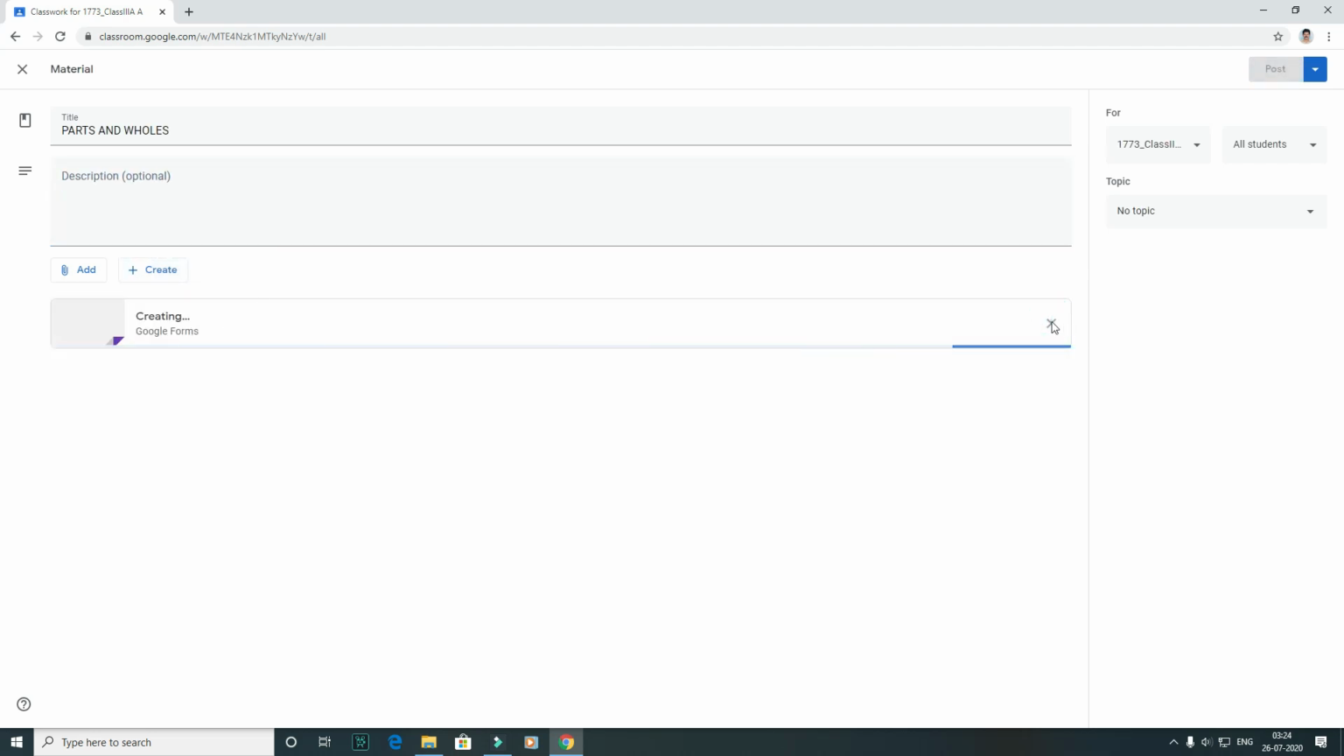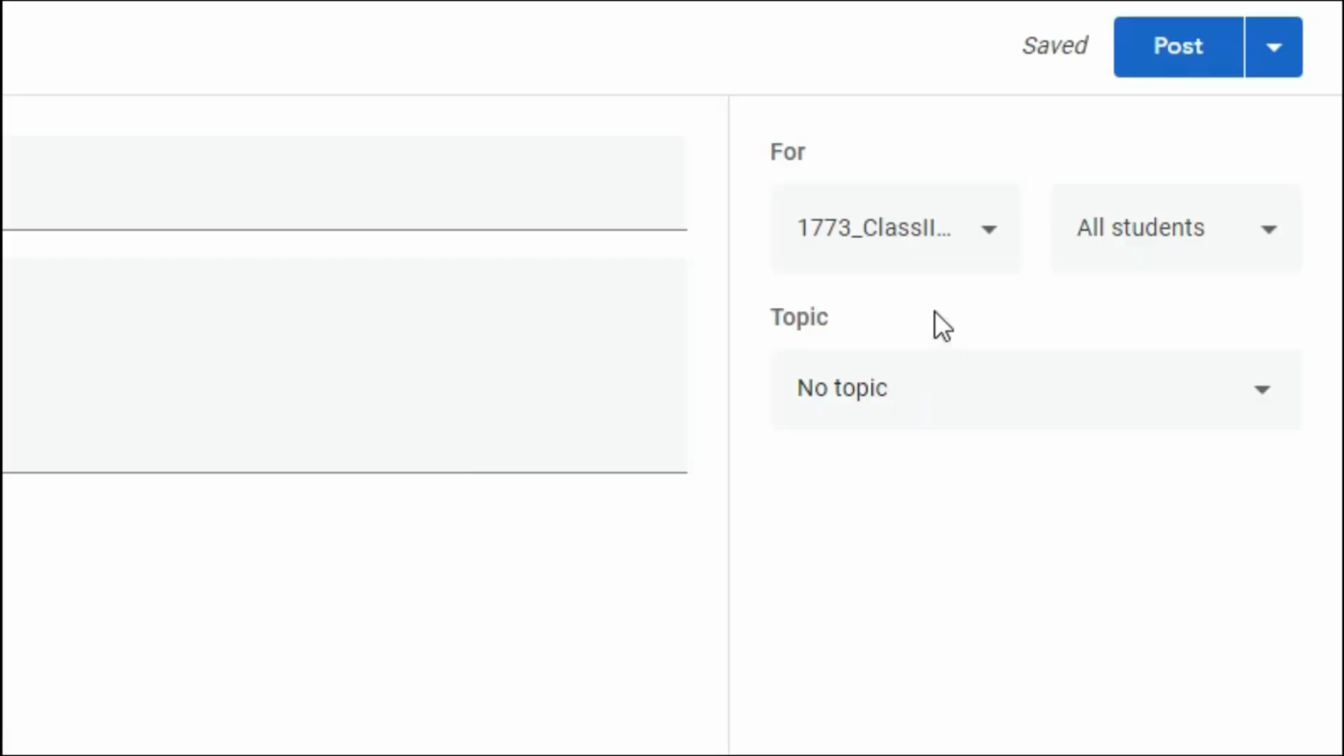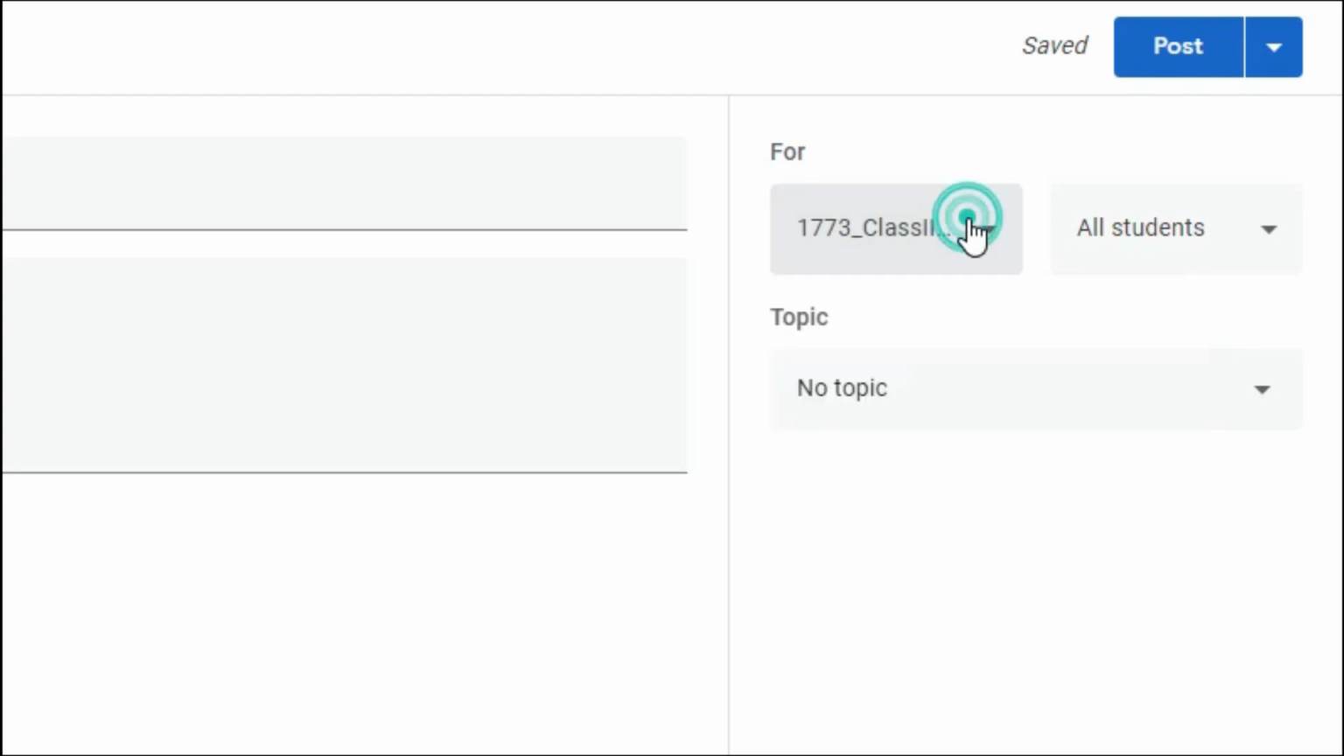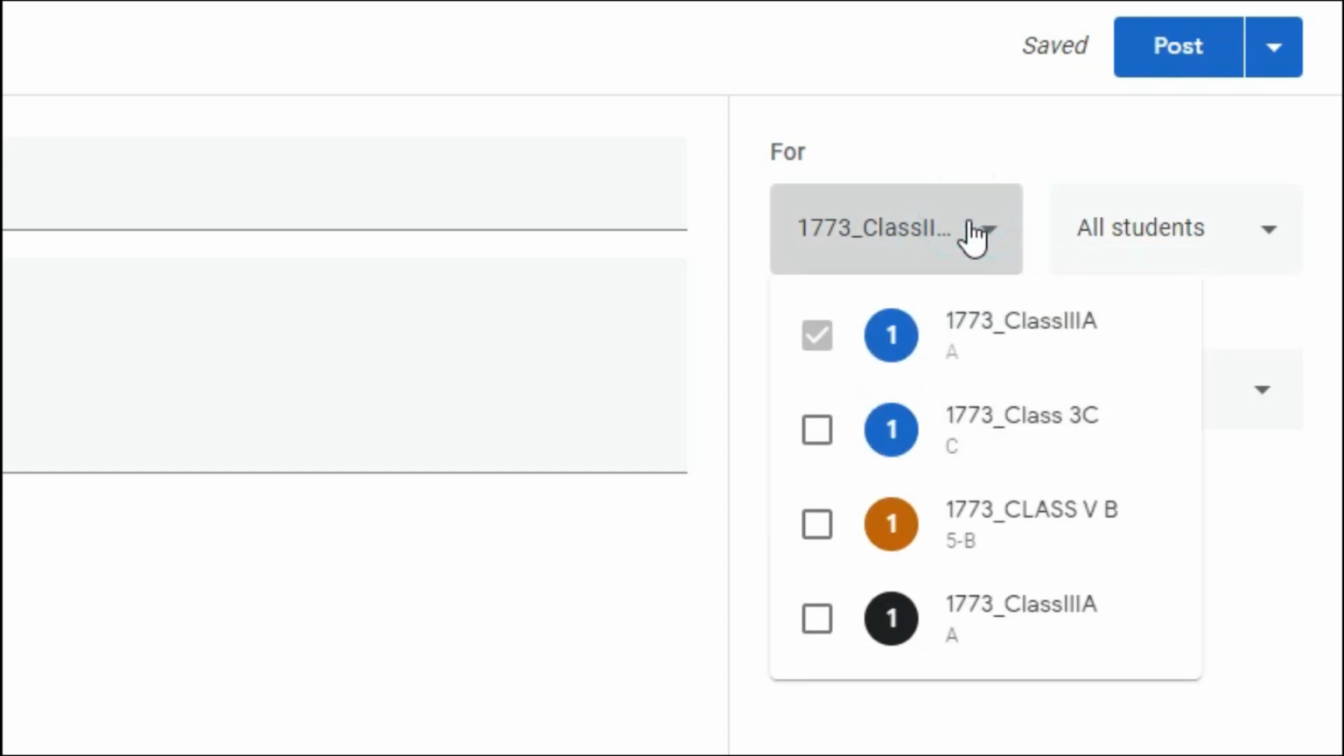Another option is there. You just click create, and the screen will appear like that. Then on the right side, you select which class you are going to assign the given material to. For example, many classes are there. You have to select your particular class.